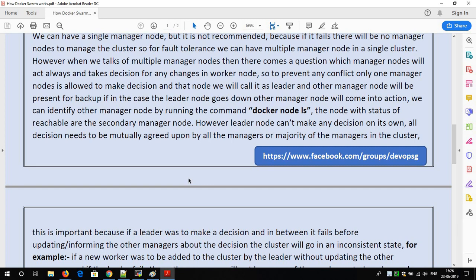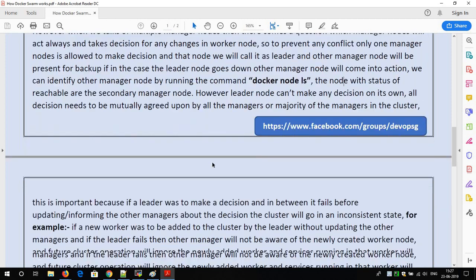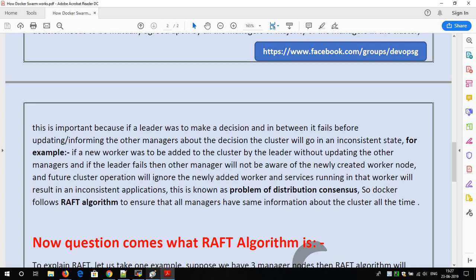out of the 5 manager nodes, it would have to get the vote of at least 3 managers. What I mean to say is that, if 5 manager nodes are there and you want to make any changes, then at least 3, which means n by 2 plus 1 votes, should be there with you. Then only you will be able to make any modifications. What I mean to say is that, let me show it practically.